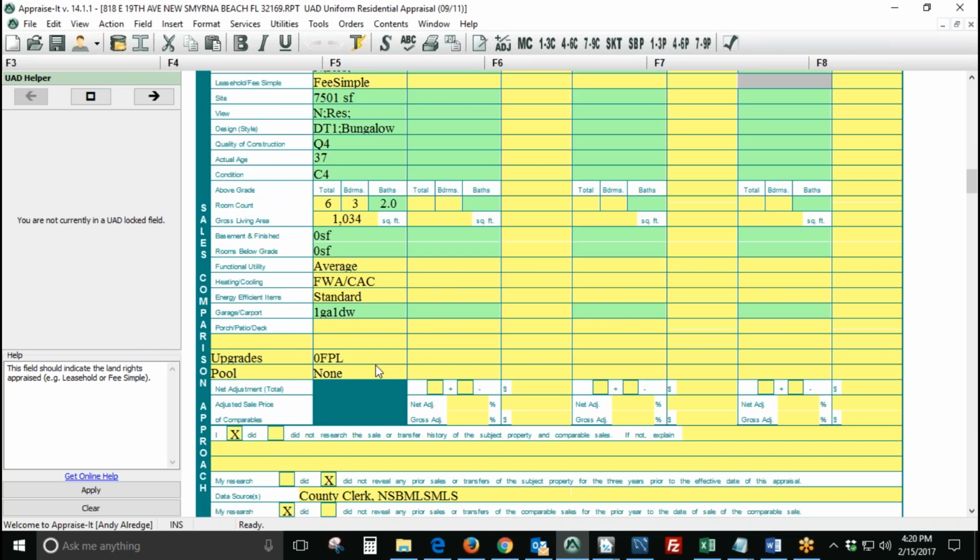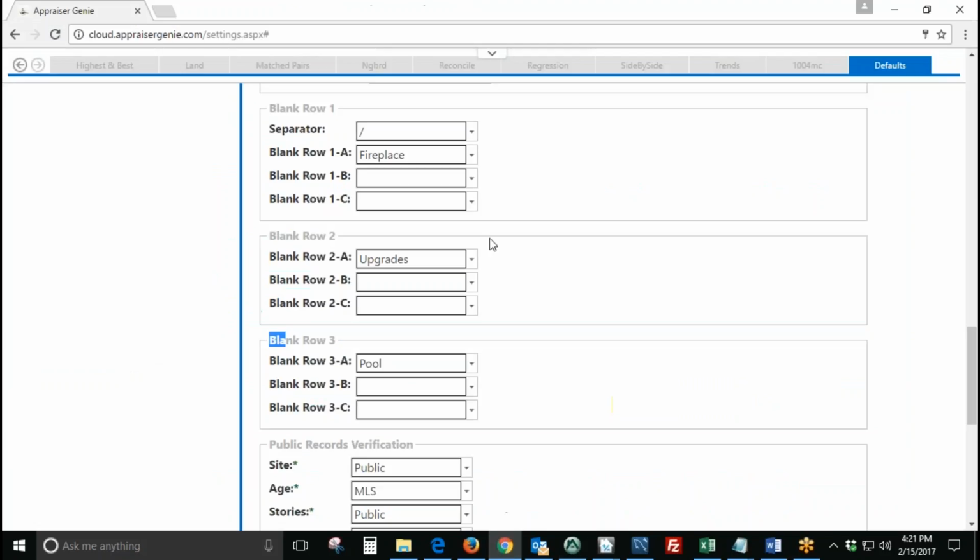Okay, the following blanks here, blank row 1, blank row 2, blank row 3. This refers to the 3 blanks down here on your report. Some of this information we can pull for you from your MLS so you don't have to type that in manually. So for example, if you put fireplace in blank row 1, maybe upgrades in 2 or pool in 3, you can set that here. I have blank row 1 set to fireplace, blank row 2 set to upgrades, blank row 3 set to pool. If your MLS gives us this information, then we'll pull that for the comp and for the subject so you don't have to type that out anymore.